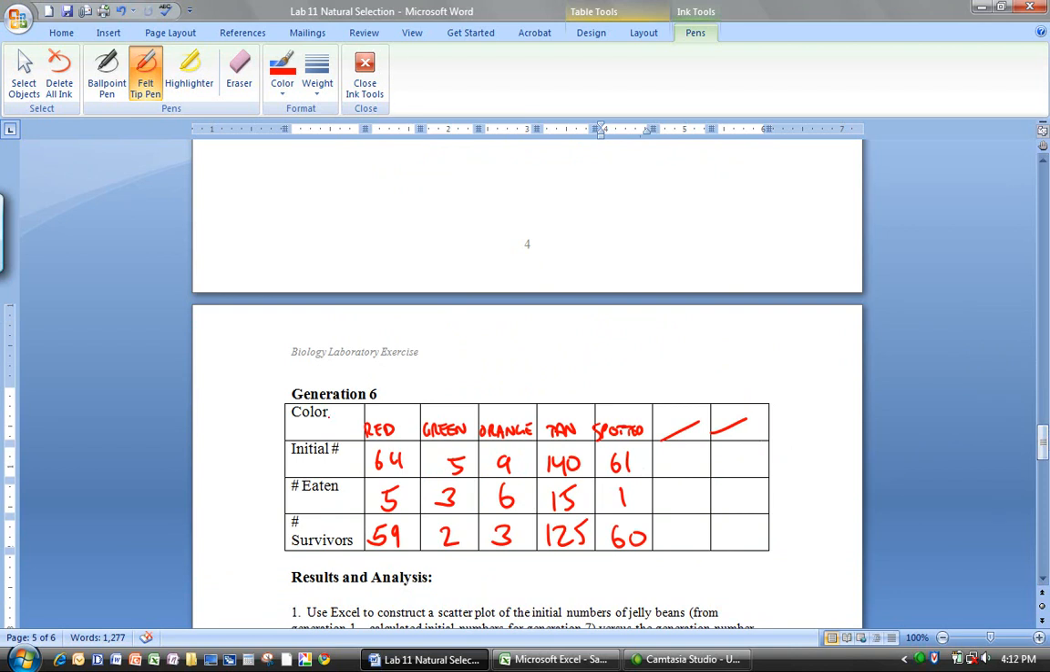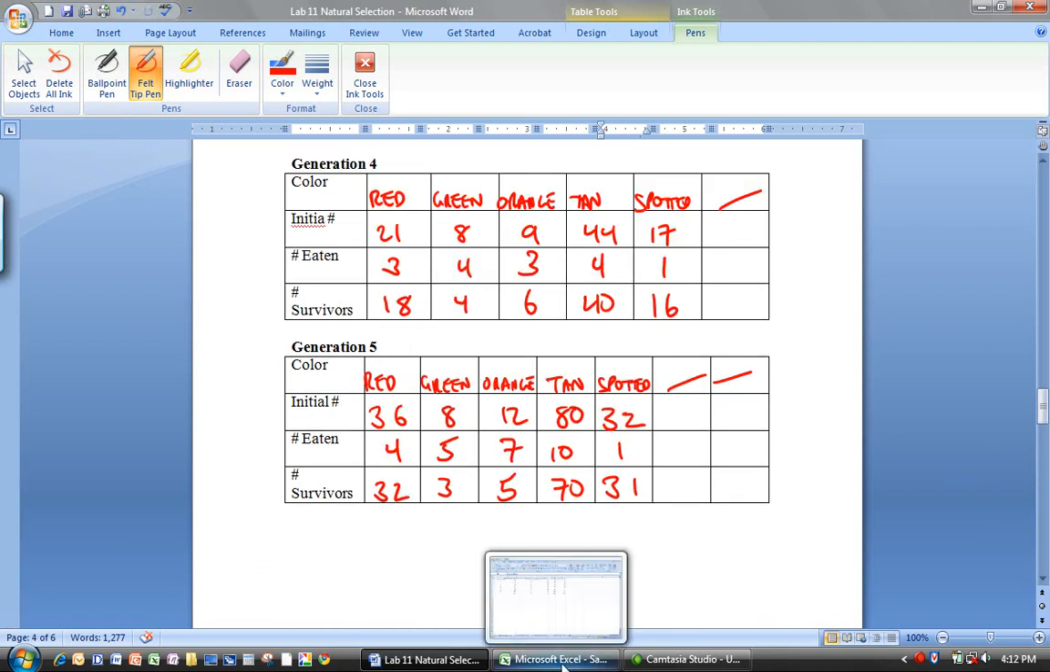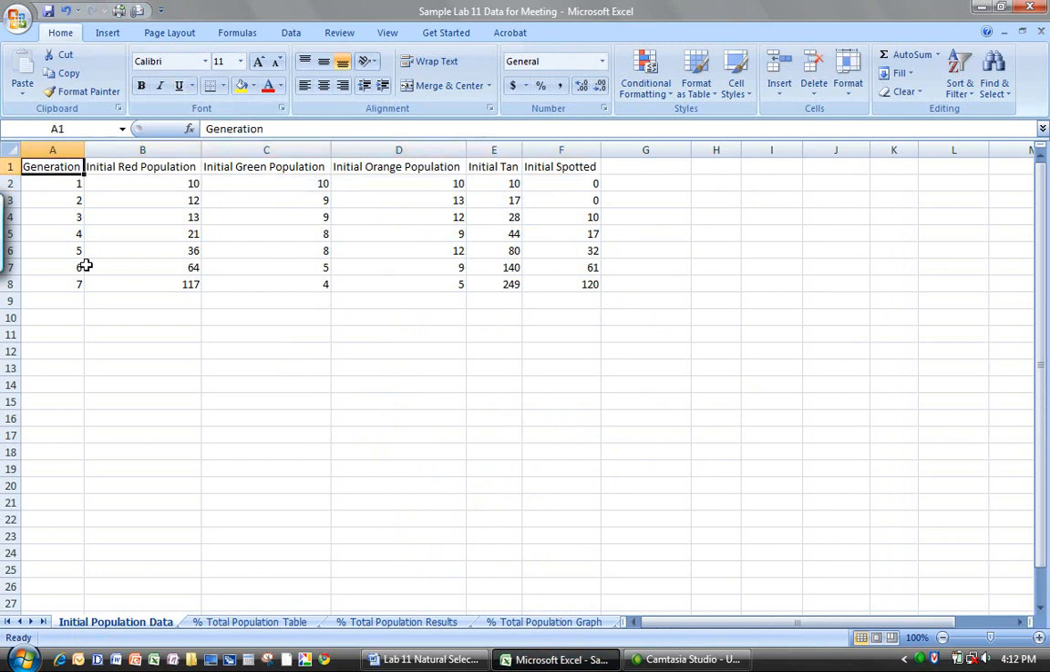Now we're primarily interested in the initial number of jelly beans. The reason being, the number eaten and the number of survivors will all be reflected in the next generation's initial numbers. And I've entered that data into Excel. So I'm going to move over to Excel, but you can see we've got the generation set up, the initial population for each variant, red, green, orange, tan, and the spotted variant introduced in the 3rd generation.